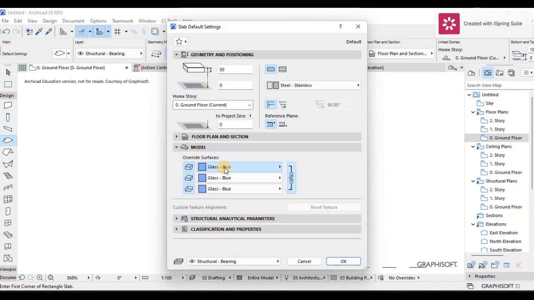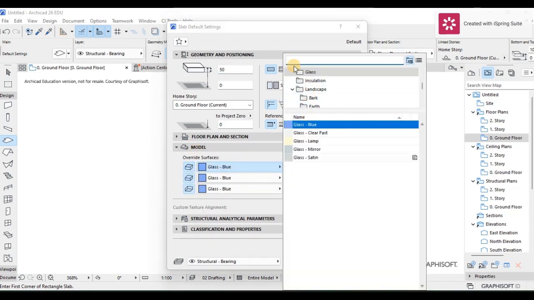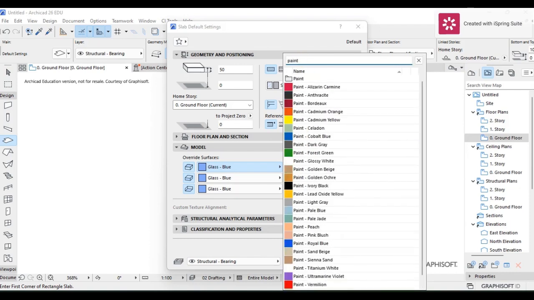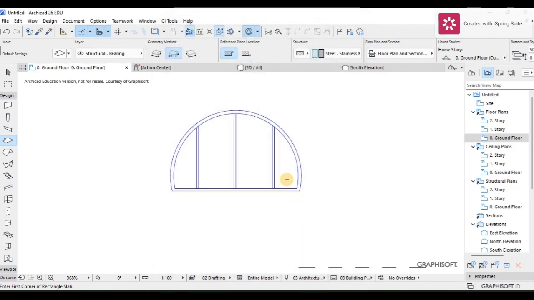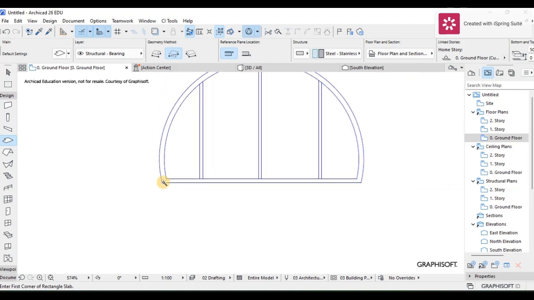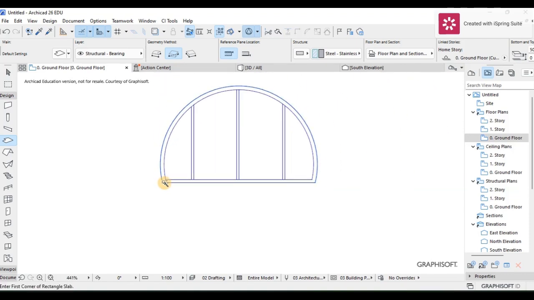Without pressing OK, let me make sure my surface finish is maybe dark gray. Let's look for paint, and make sure it's dark gray, and then we press OK. With that done, now I can just magic wand it on the whole thing so that everything becomes a slab.